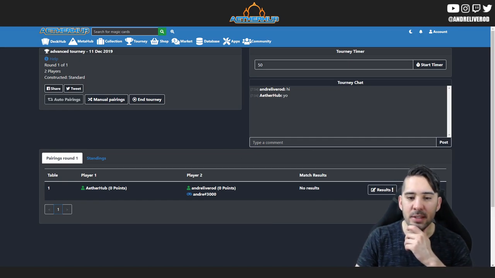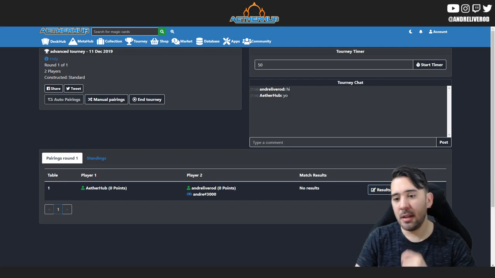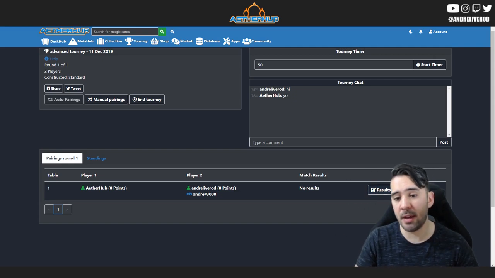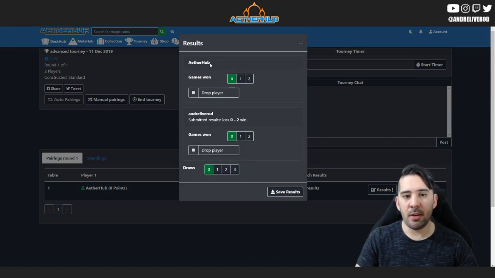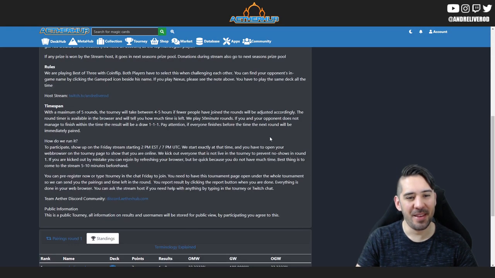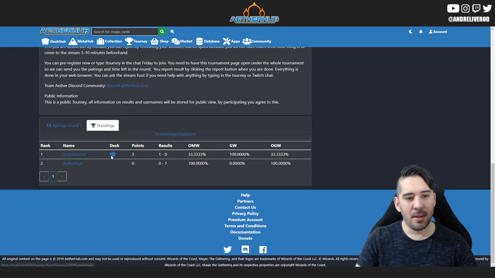At the admin screen, I can see that only one player has added a result. So if both players add results, this will show up green. And I basically don't have to do anything at all. Right now, since I am the administrator, I have to put in 2-0. And there we go. And that was that tourney. We won. When the tourney is done and the results are displayed, the deck list will also be displayed.